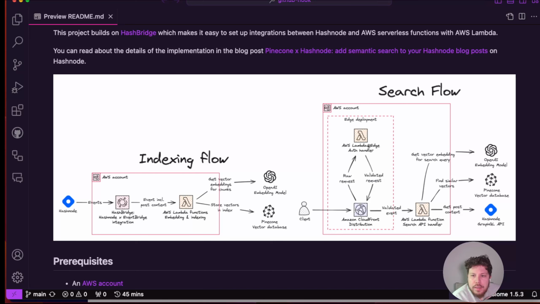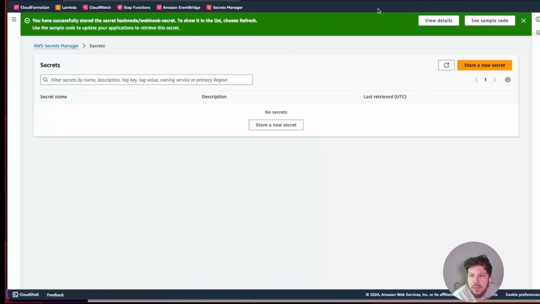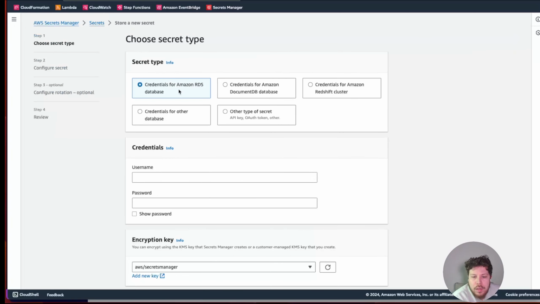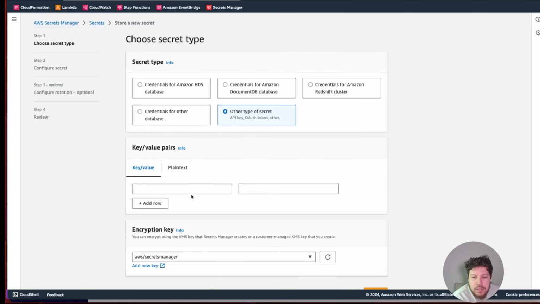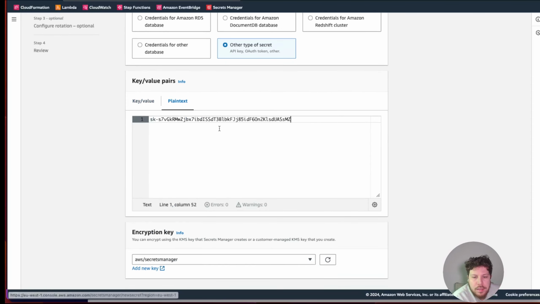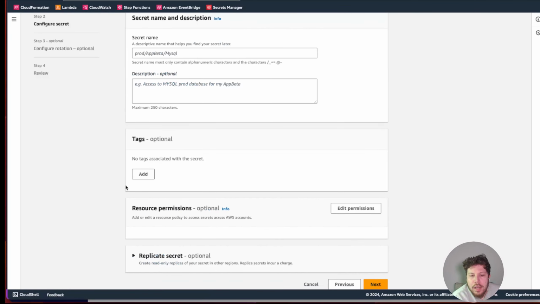So in this case, I'm going to choose a different region. I'm going to go to, for example, Ireland, which is close to where I am right now. And I'm going to store a new secret. Again, I'm going to choose other and plain text. And I'm going to copy paste the secret. I'm going to add it.